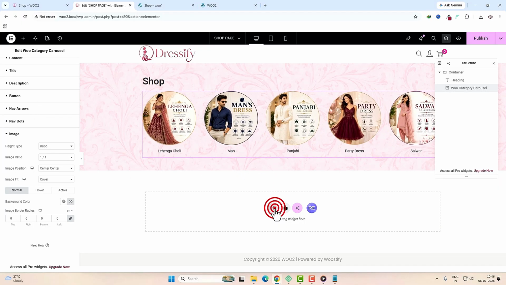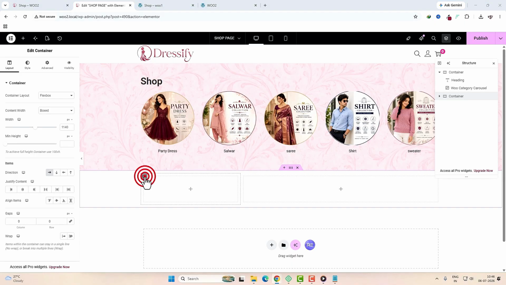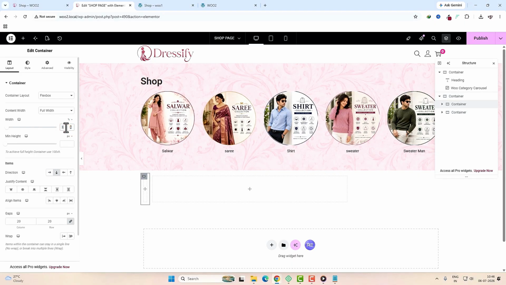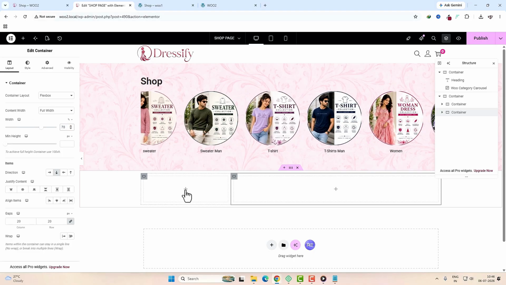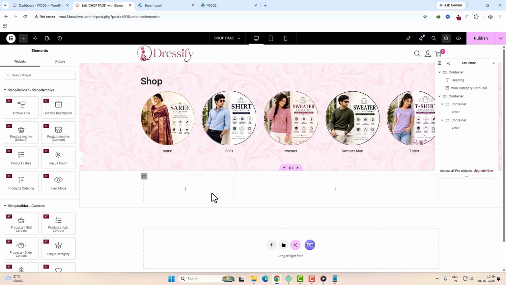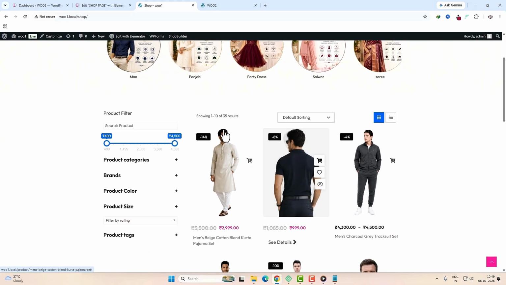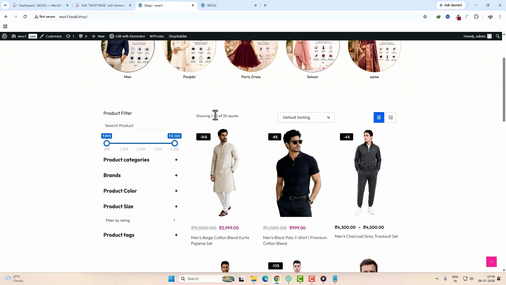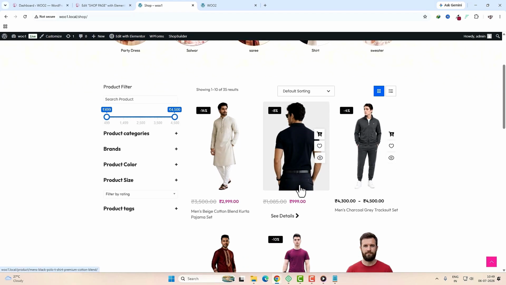Now again click on the plus option. Flex box, I'm taking this one, single row and 2 columns. Now click on this one. The width I'm taking 30%, and for the second one, make it 70%. Now click on the first one. So in the first column, I have to create this product filter, and for the second column in the top, that will be this product sorting option, and after that I have to place the product archive section.